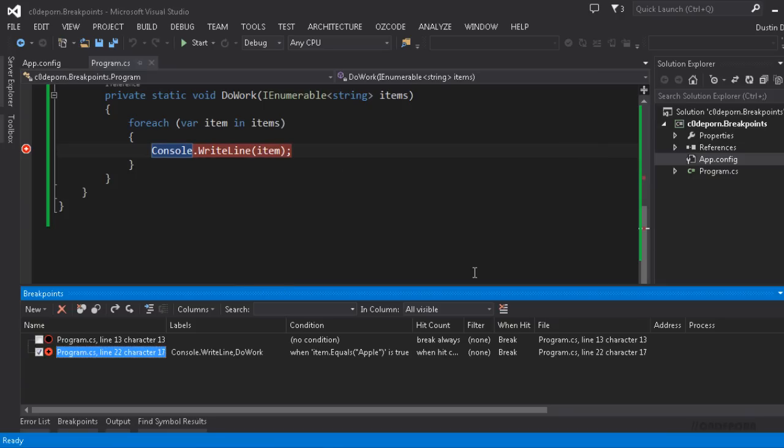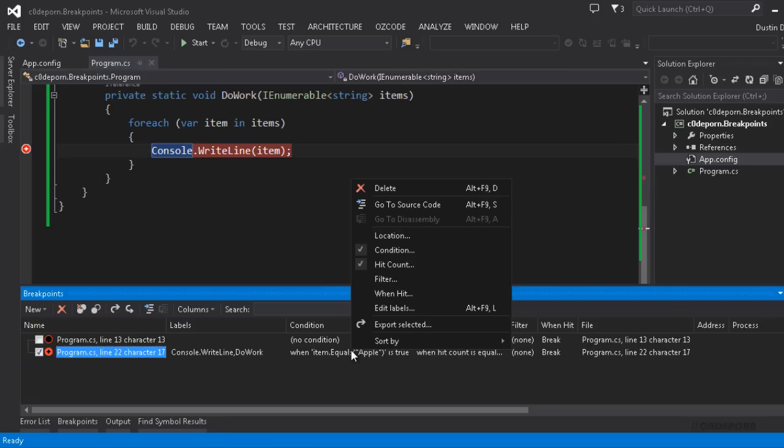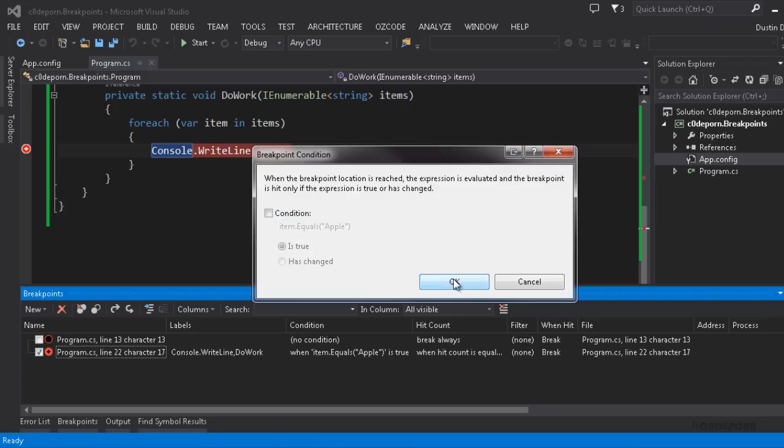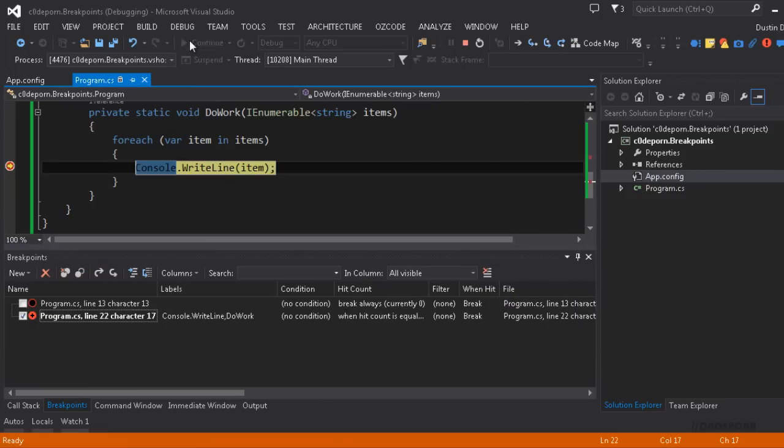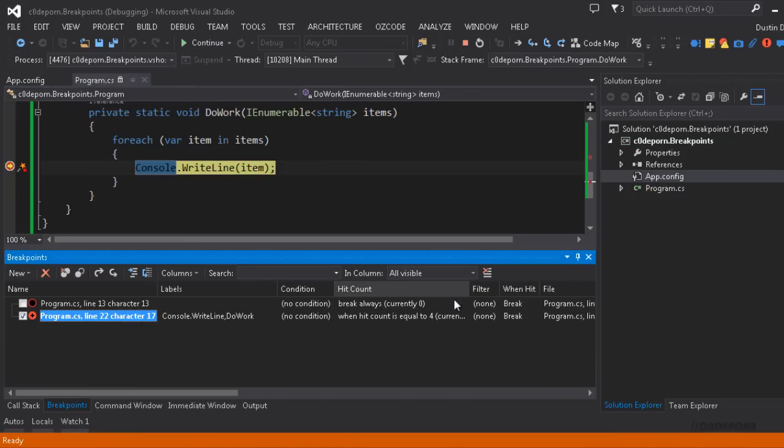So let's click OK. And then you'll notice that we still have down here a condition when item equals apple, and the hit count is equal to. So let's go ahead and undo our condition by unchecking that. Okay. So now when we run it, we've hit the breakpoint. And you'll see that the current hit count is equal to 4. And our item is now Kiwi.